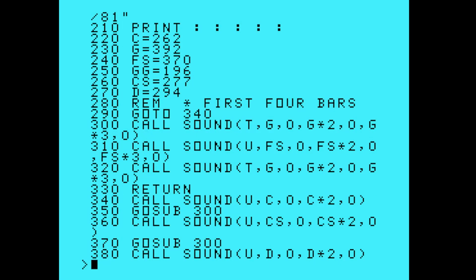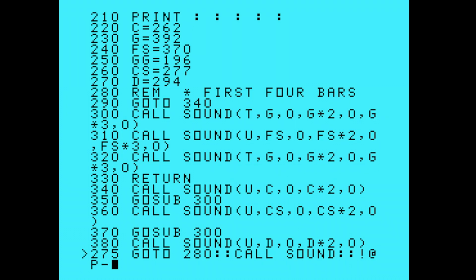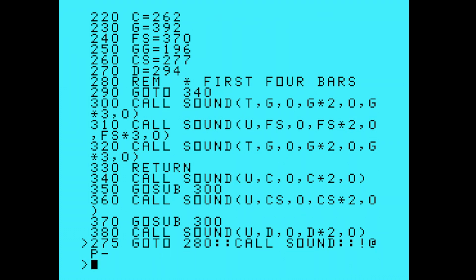So to get around this, I'll put a magic line at 275 just after the program's declared its variables. And that magic line is going to be GO TO 280, CALL SOUND, exclamation at P-, which in reverse order is a magic exclamation at P- token to turn off pre-scan, preceded by the name of the CALL SOUND subprogram, so that's found by the pre-scan before I turn it off, and before that, a GO TO to ensure none of that magic nonsense actually gets executed. Run the program now, and it starts instantly.